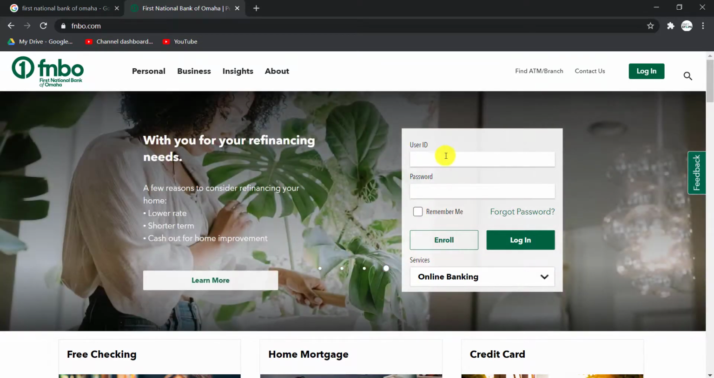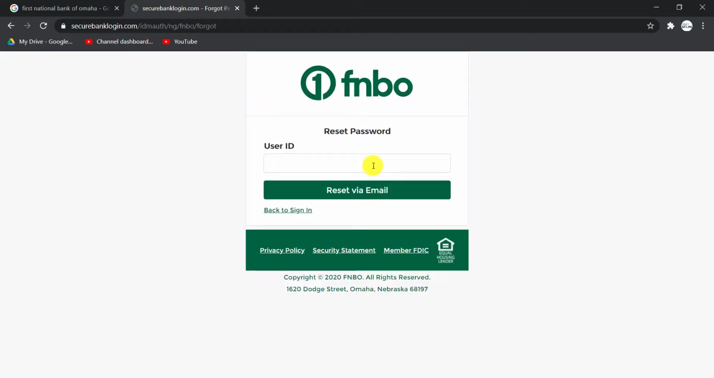Now, to reset your password, you'll have to click the option Forgot Password, which is right here. Then, you'll have to enter your user ID over here and click on Reset via Email. After that, it will send a verification code to your email address. And once you type that in and follow all the steps provided to you, you will be successfully able to reset your First National Bank's online banking account's password.